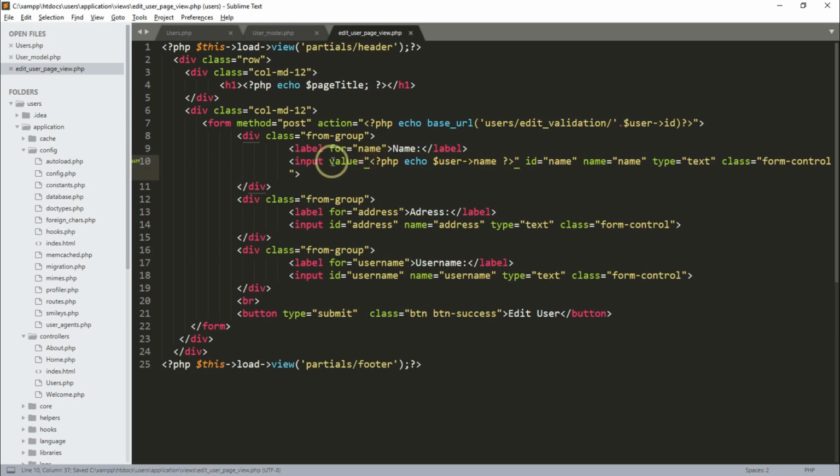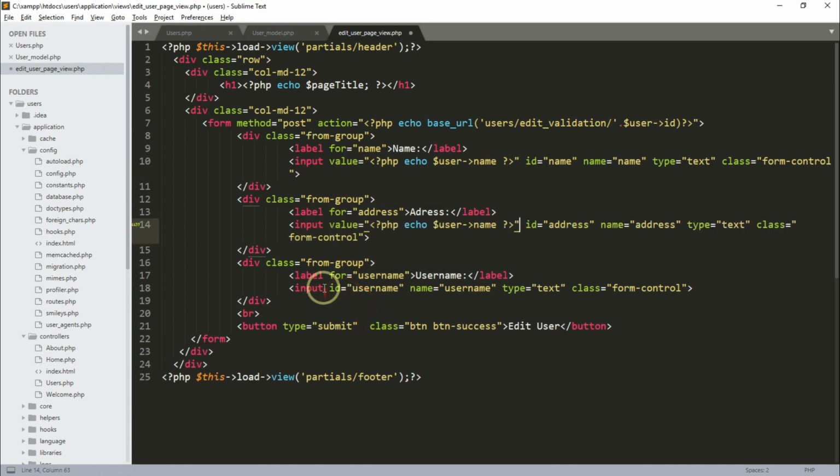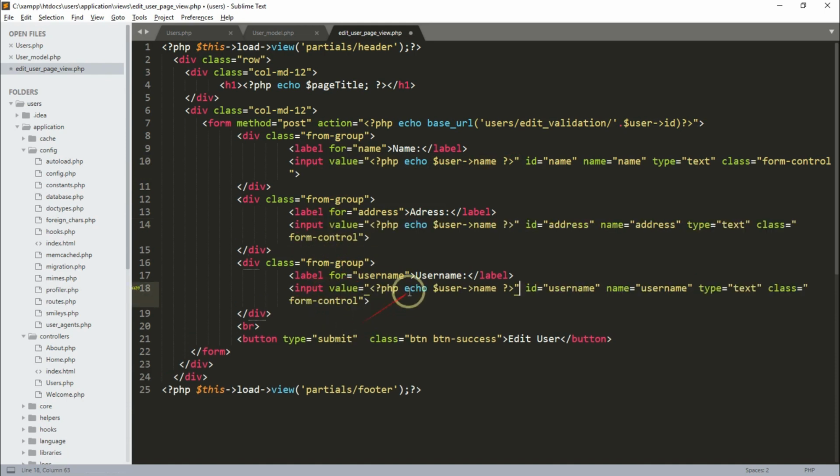Then let us just copy this and use it in here also. Then let us change this to address, this one to username. Then let us check if this is working.